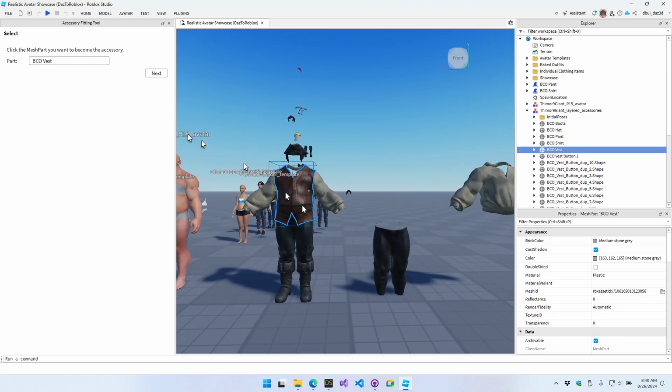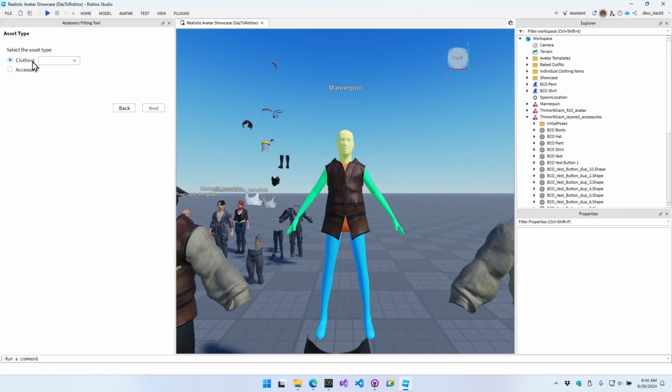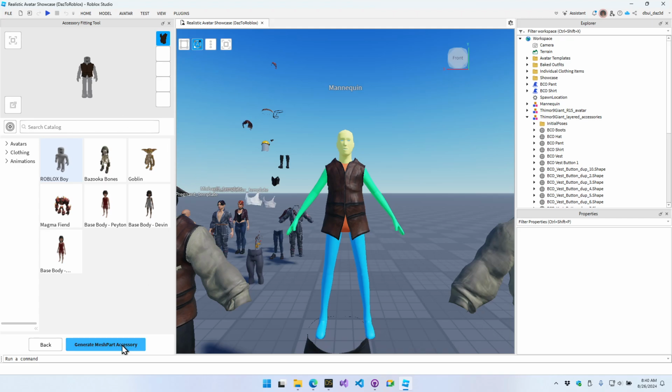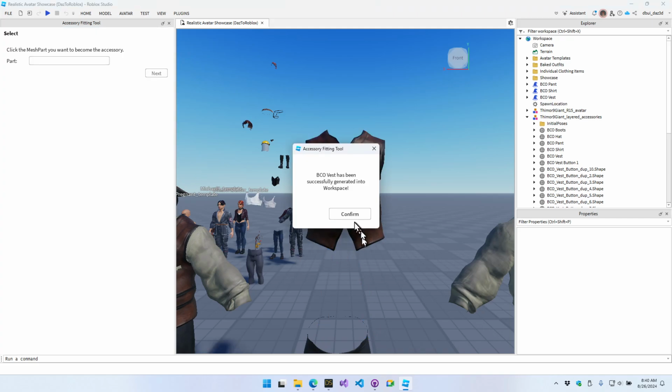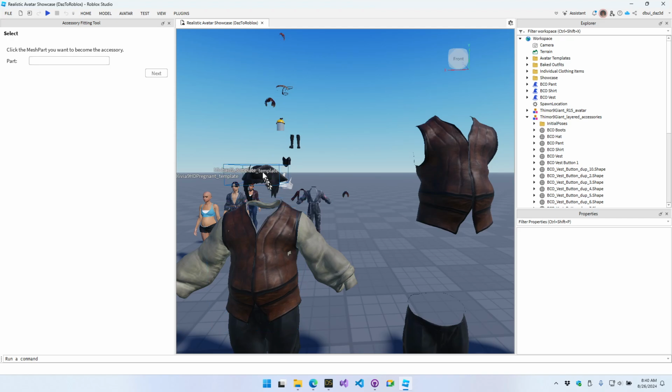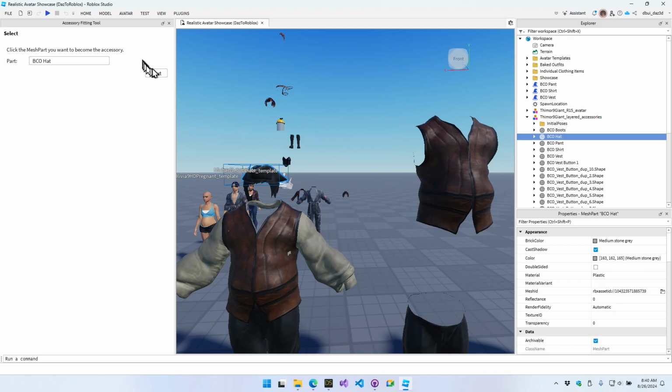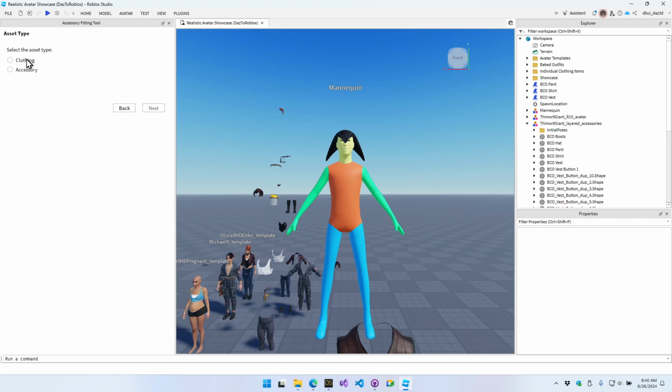Right, and now let's do the vest. The vest can go into either the sweater or the jacket, or really any other top clothing slot here. I'll just put it into a sweater slot. And let's do the hat. And that's an accessory here.